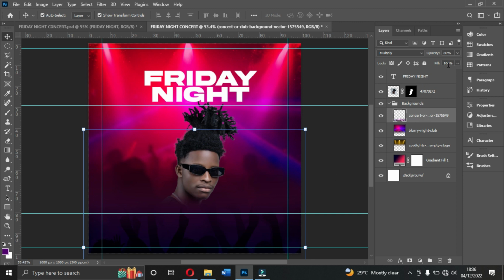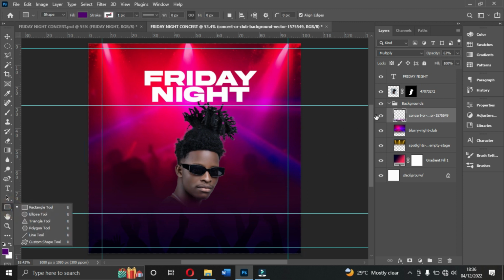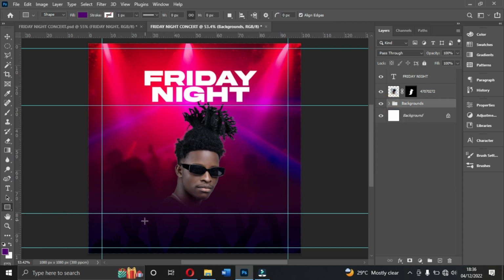All right, let's reduce it again once more. Okay, so that it will be like this. Okay, and then let's bring in the image. I want it to be on the background. Okay, then we select your rectangle. That is where we are going to write the date and everything on it.